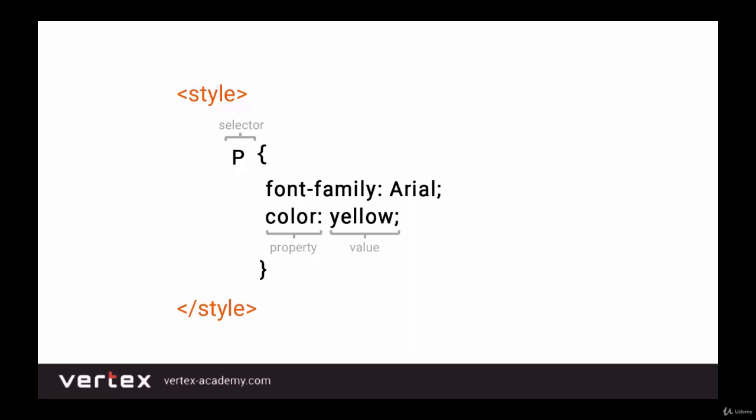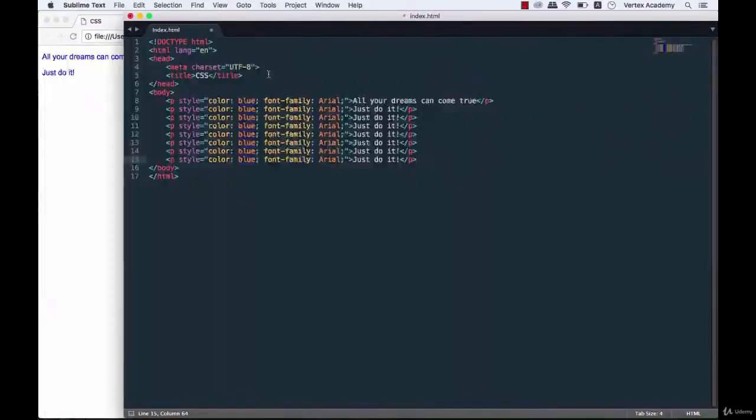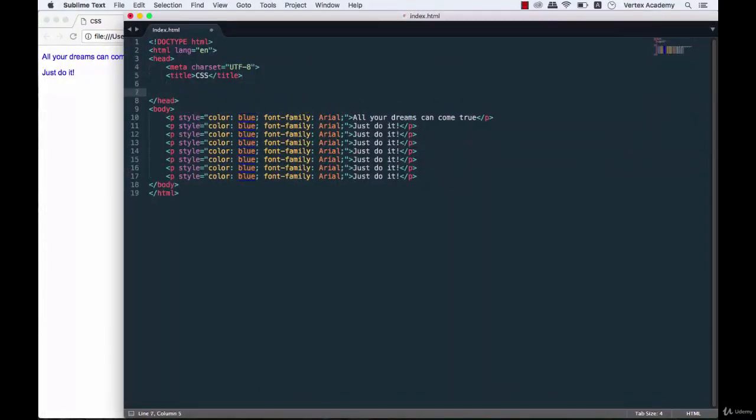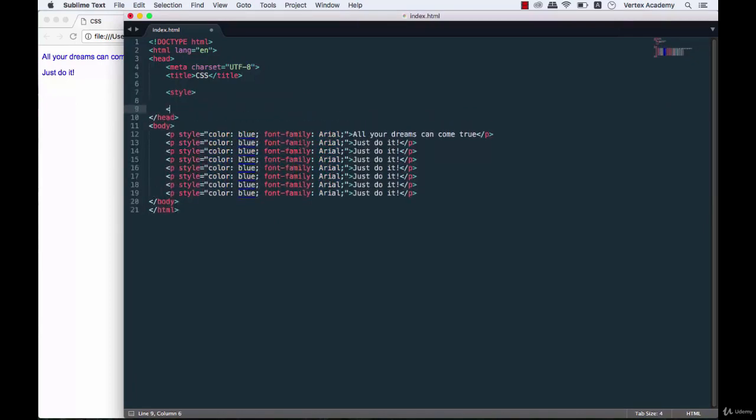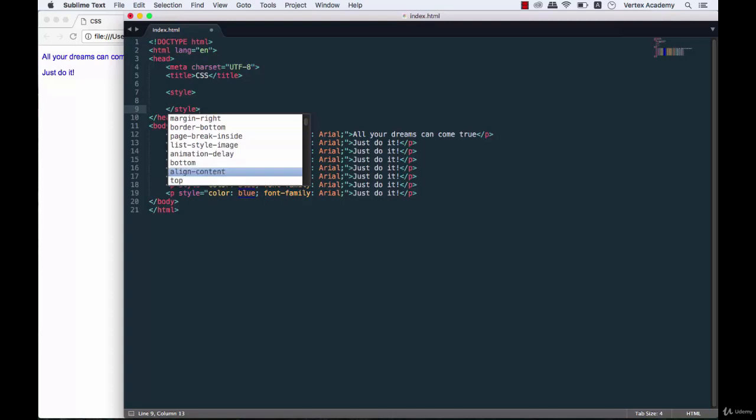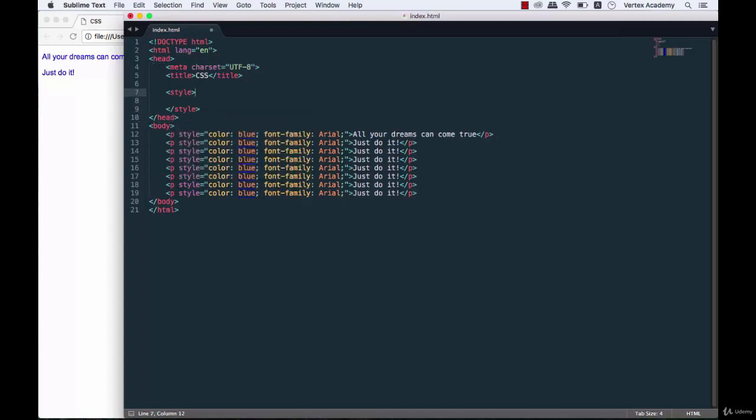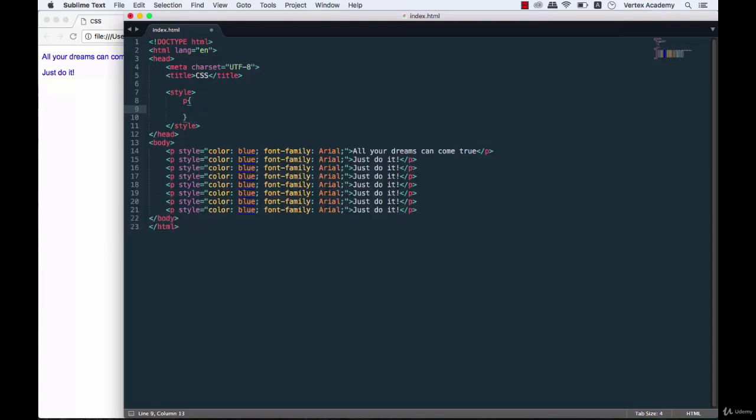And font family is also a property and Arial is a value. Let's take a look how it works in practice. We have to write the style tag inside of the head tag. In the style tag, we write P, then curly brackets, and then we simply need to copy what we did in the previous method. And we paste it here.